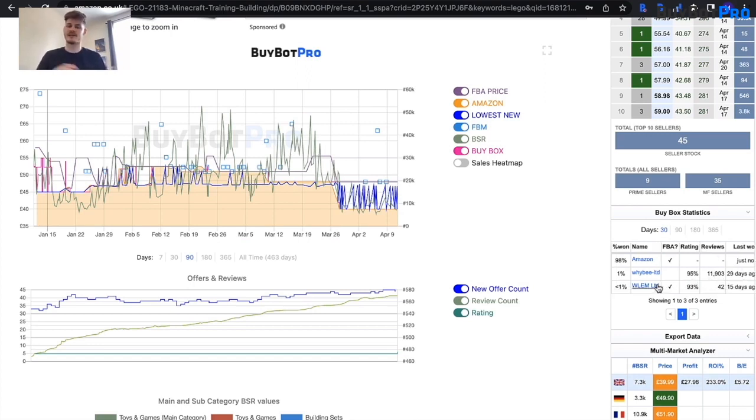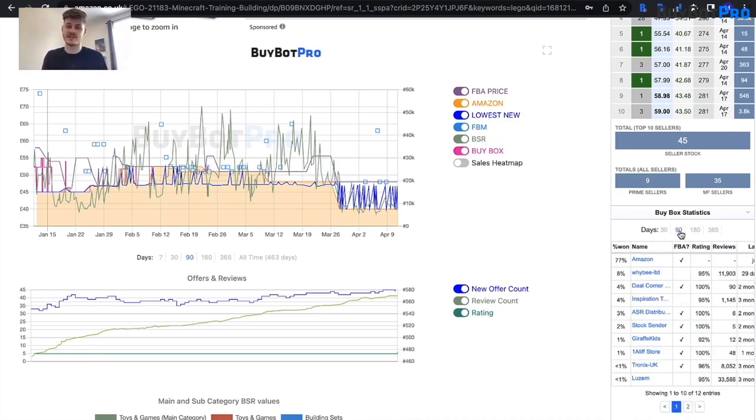So right now in the last 30 days, we can see that Amazon have held it for 98% of the time. And the next seller down, this YB, they're a merchant fulfilled seller, they have won it for 1% of the time, which is not good news for any other seller looking to join this listing at this point in time. So let's go ahead and check out the information for the last 90 days to see if anything is different.